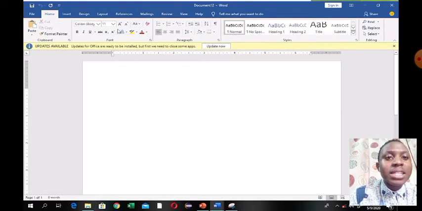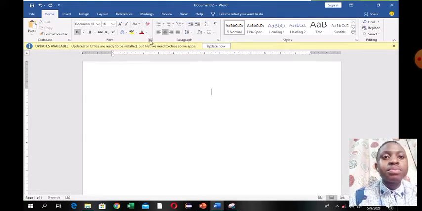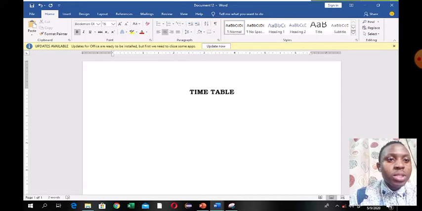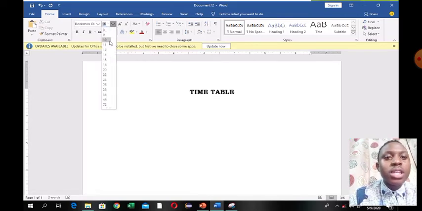Now I'm going to create my title. First of all, I increase the font size to 16, change the font style to Bookman Old Style, then change the alignment to center alignment, then I select bold and type timetable. Once I'm done with this, I press enter to move to the next line, select left alignment, remove bold, then reduce the font size to 11.